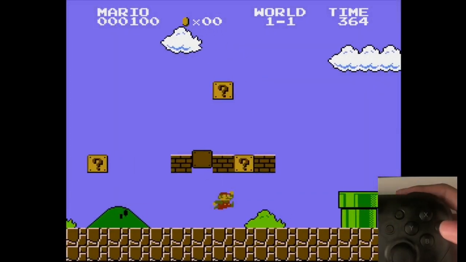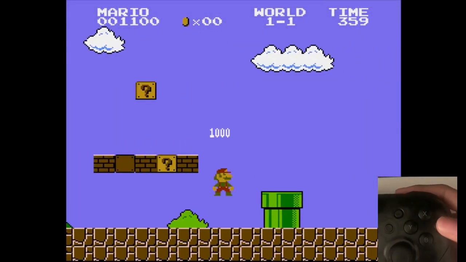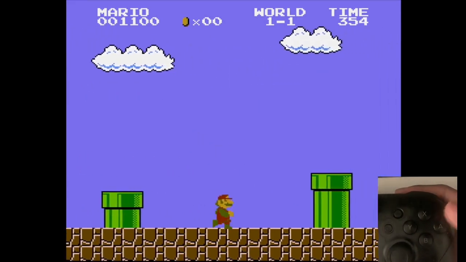In the game Super Mario Bros., the A button, which is a push button, can be pressed to make Mario jump like so.